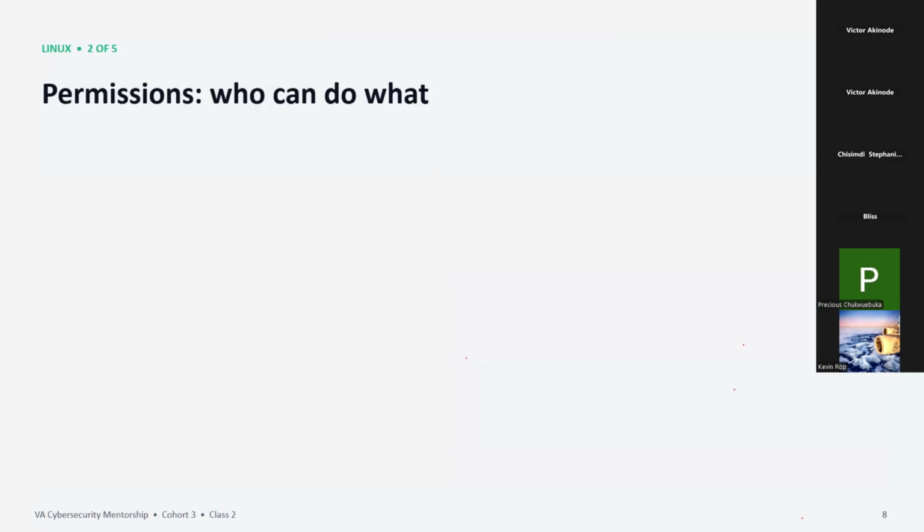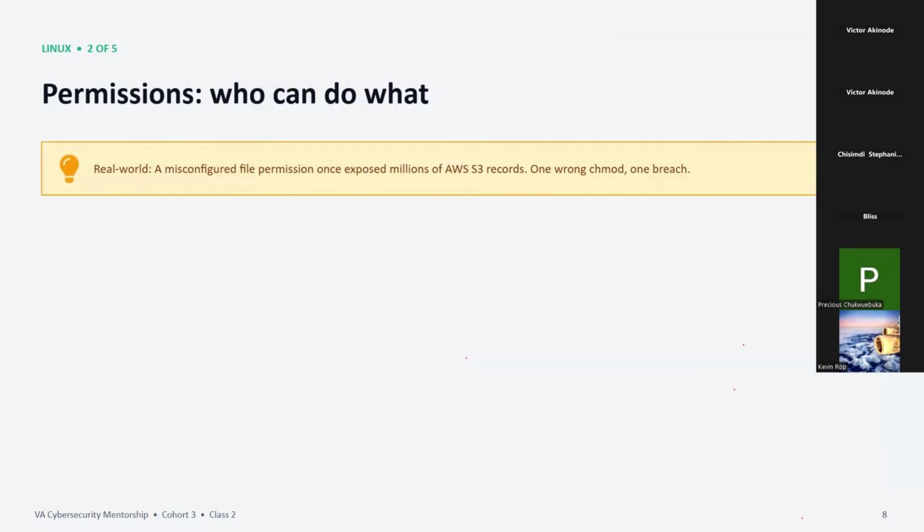So now permissions and who can do what. In the real world, a misconfigured file permission once exposed millions of AWS S3 records, and one wrong change mode can lead to one big breach, right? So chmod means the command you can use to change mode. I will recommend some videos for you at the end of this class that you can watch to explain this better.